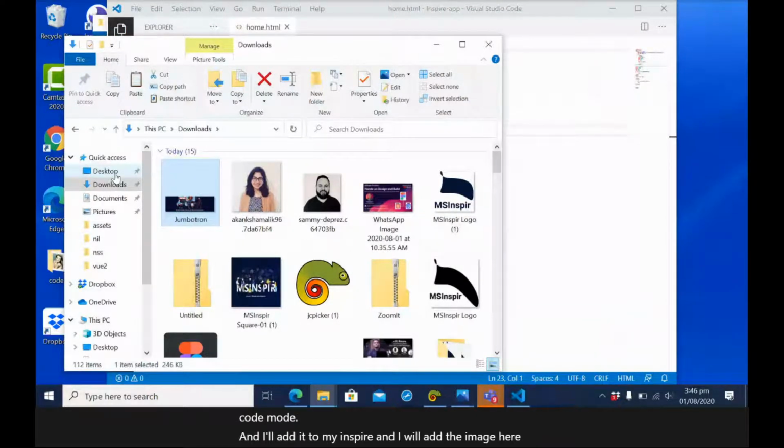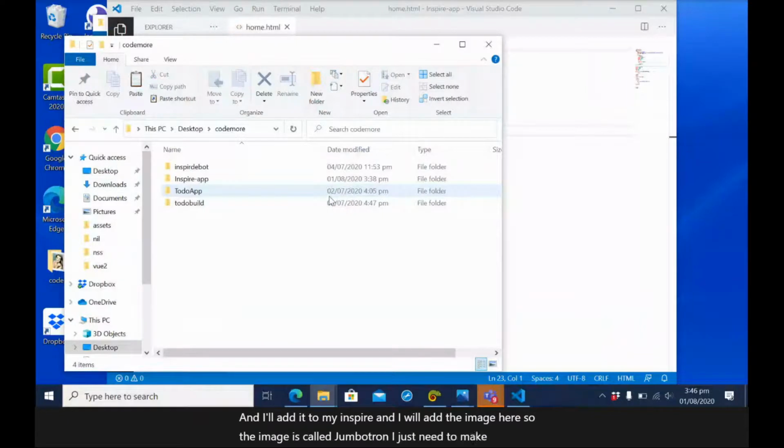So the image is called Jumbotron. I just need to make sure that I'm referencing the exact image here. So it is set to be called what? Jumbotron. Okay, so this is the image. I'll save my work, come back to my file, and I'll refresh. You see, I didn't write any code, brother. Fox, I didn't write any code.